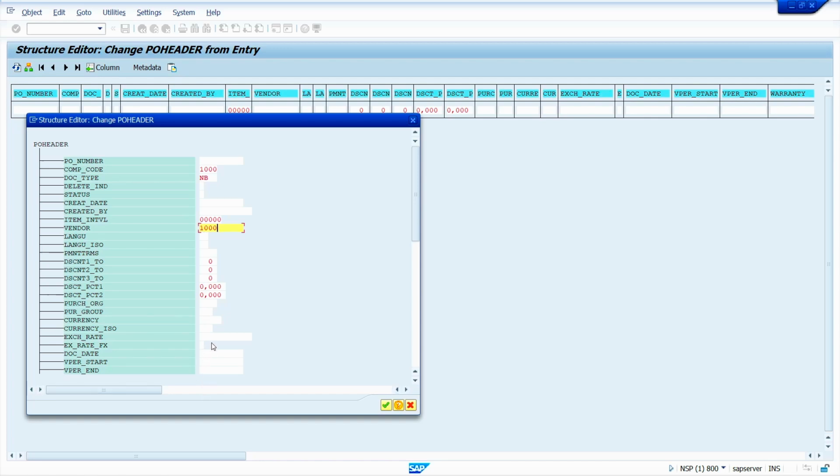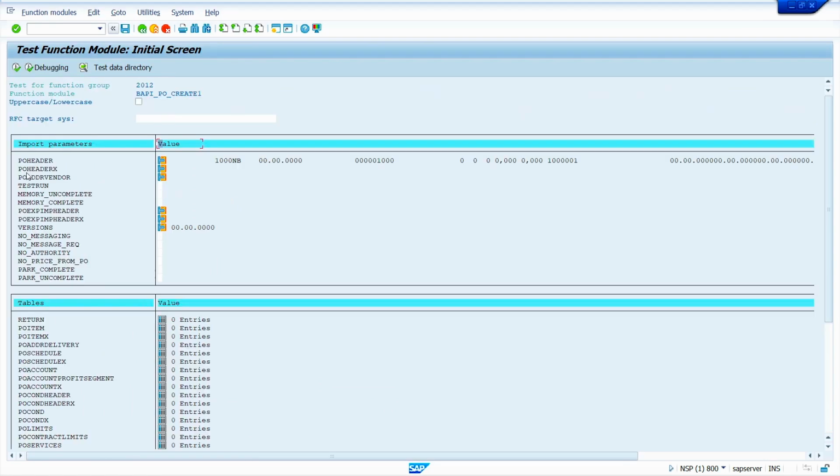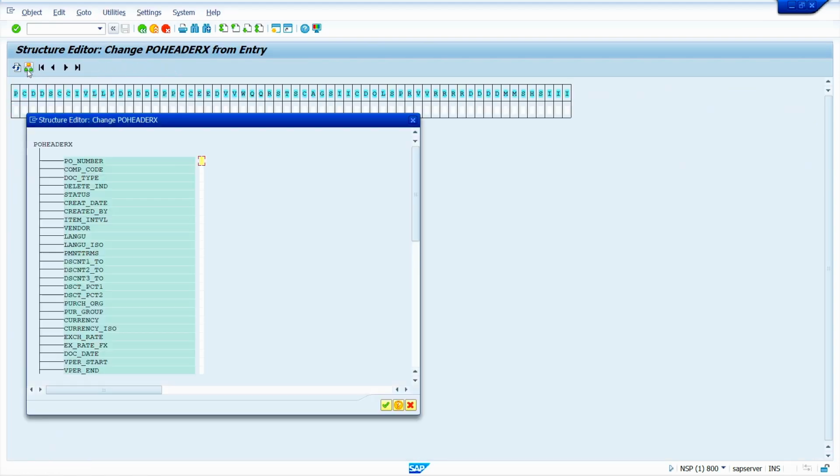Now enter the purchase org and purchase group. Purchase organization I am going to enter 1000. Enter the purchase group. Purchase group I am going to enter 001. Now press enter or click on the continue button. Now come back. Again go to PO header X. Click on this icon. Click on single entry.